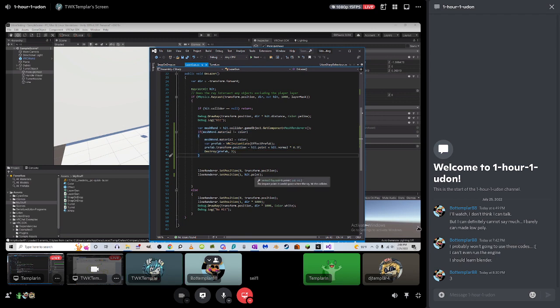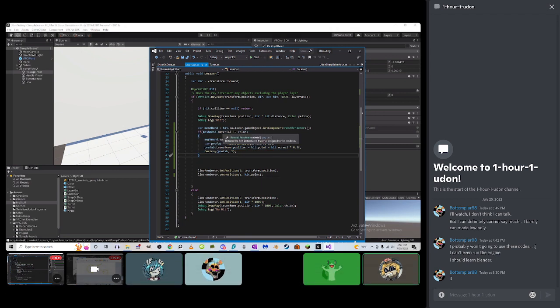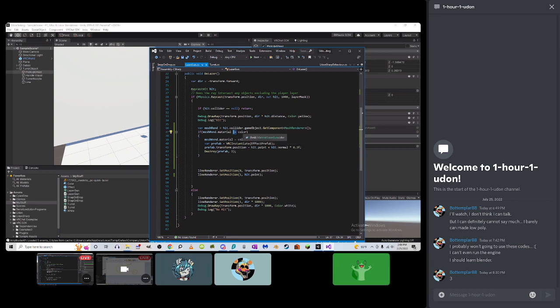Hi, DG. Hi, I'm just seeing what's happening. Hello there. So if our material does not equal color, it should work. Why isn't it? You could also do that it only spawns like 10 particles every time.